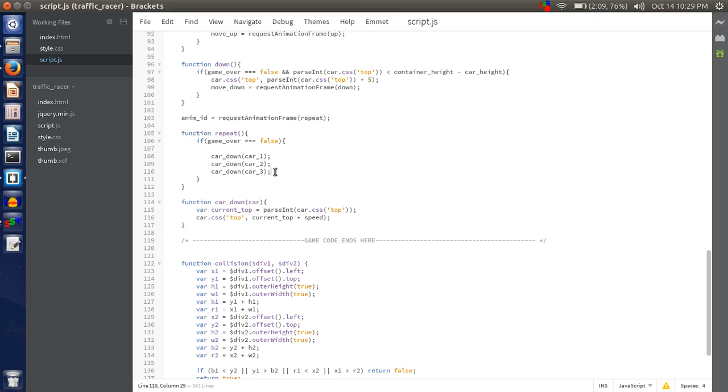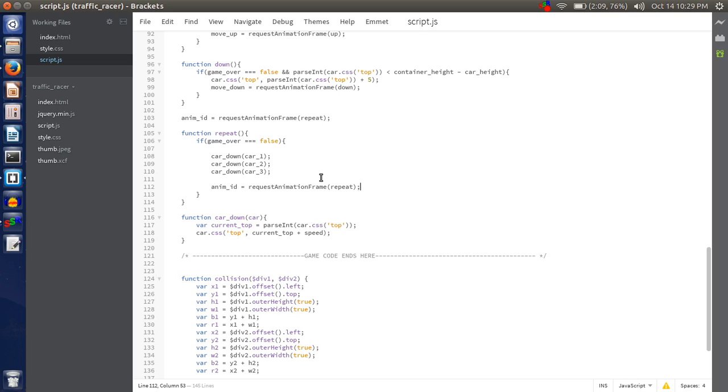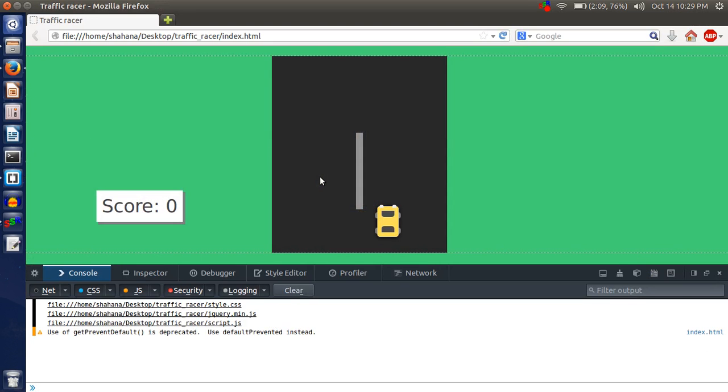Okay, we did not call the function. This is a recursive function, right? We didn't call the function again inside the function. So anim ID will be updated again with the recursive animation frame of repeat. Yes, we've got the cars coming down.